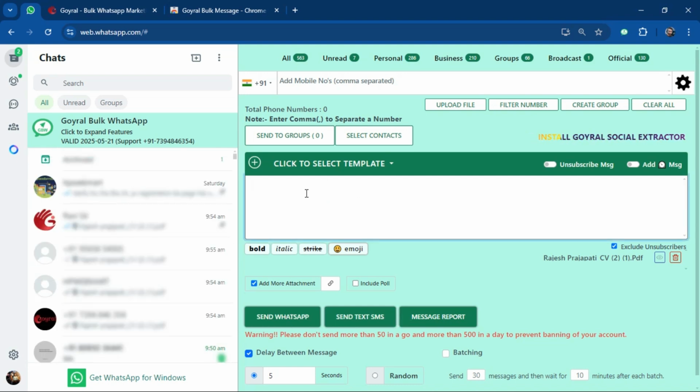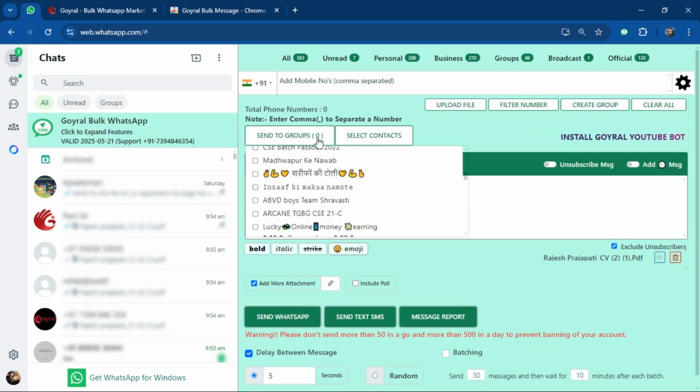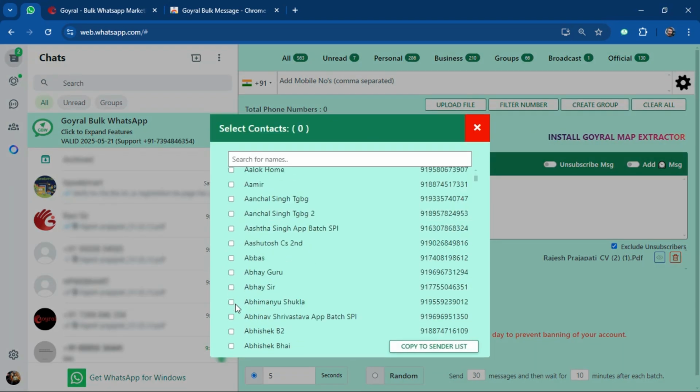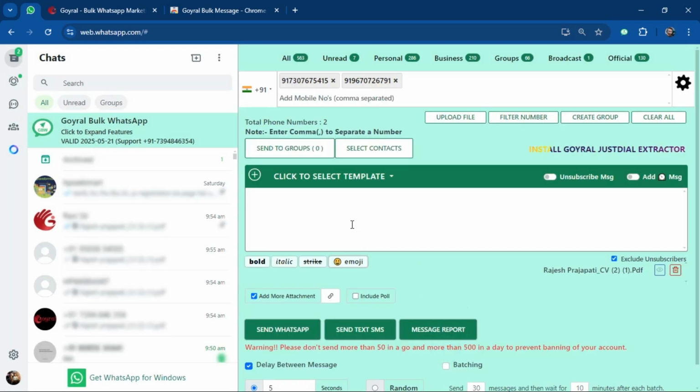To send a message to a particular group, click on send to group and choose your group, and then type the message and simply send WhatsApp. To a particular contact, select contacts and then copy to sender list. Here you will get the number, type the message and then simply send WhatsApp.